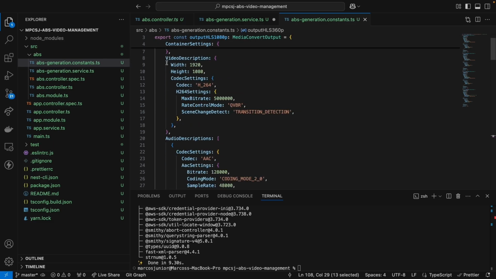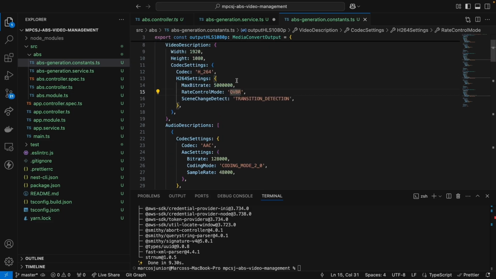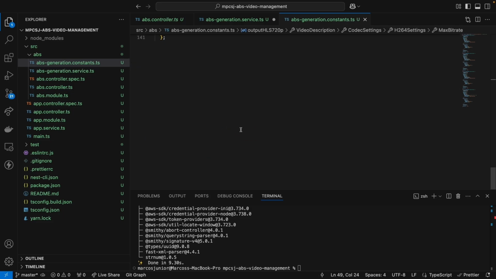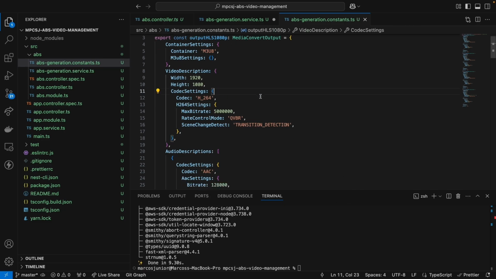Basically, I'm changing a few things here. I'm changing the output width and height, and also changing the bit rate for the files, for the video and the audio. So when we drop the quality for the video and audio, the final output will have a lower quality on each version. So let's go back here to our service.